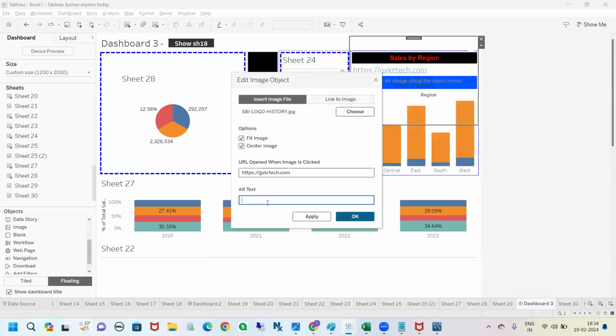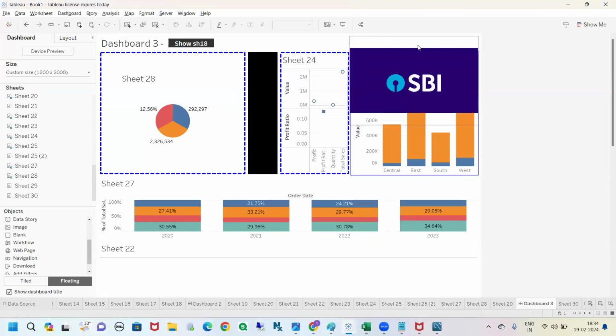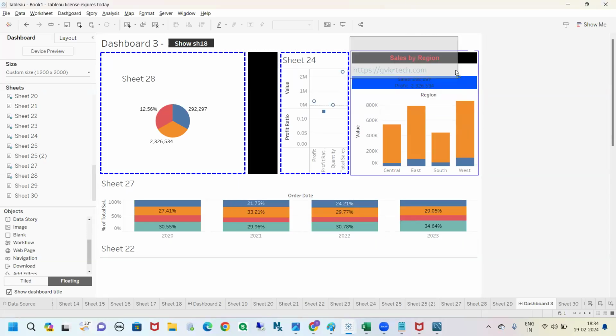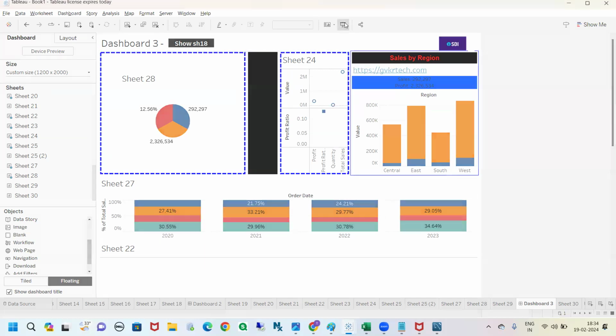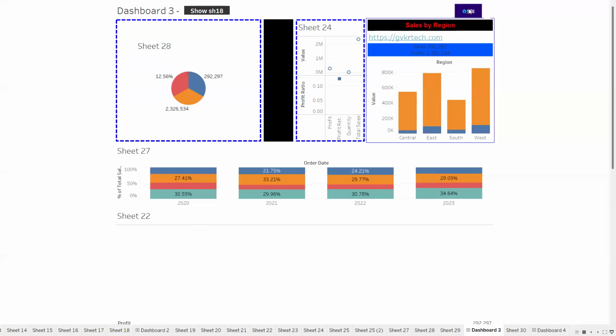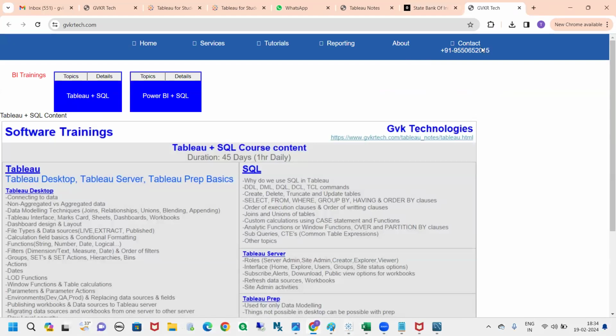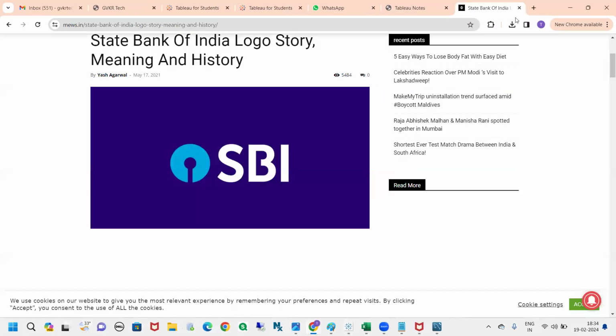So we are not using alt text here. So just have these options here. Just click on OK. Now you see, I can see that image here. You can make it small like that. Okay. So now when I go to the presentation mode, when I click on this image, it will be navigated to a particular web page also.